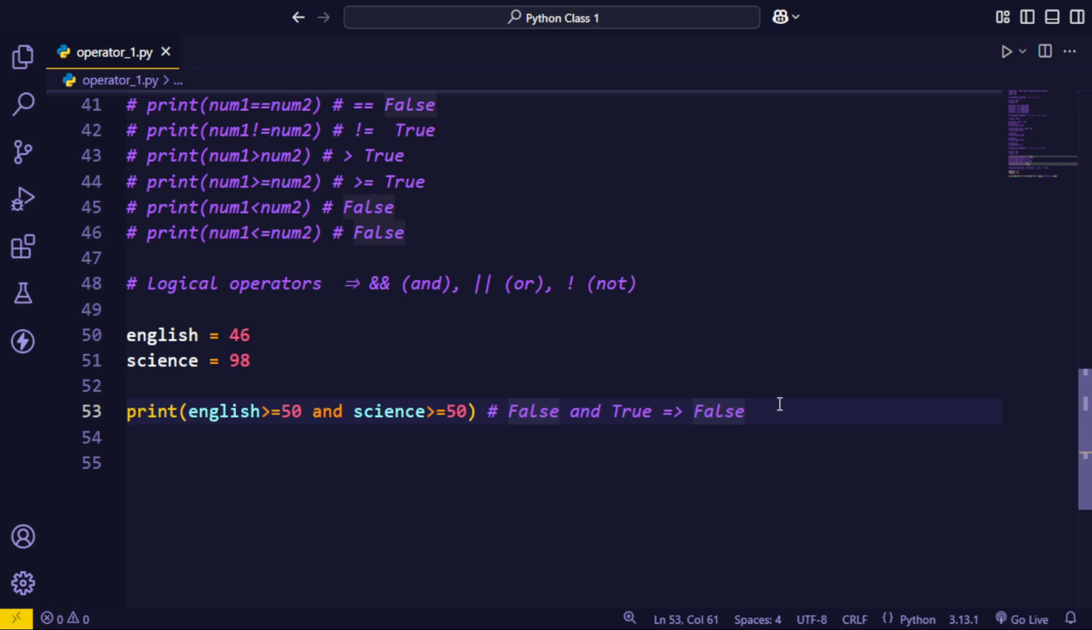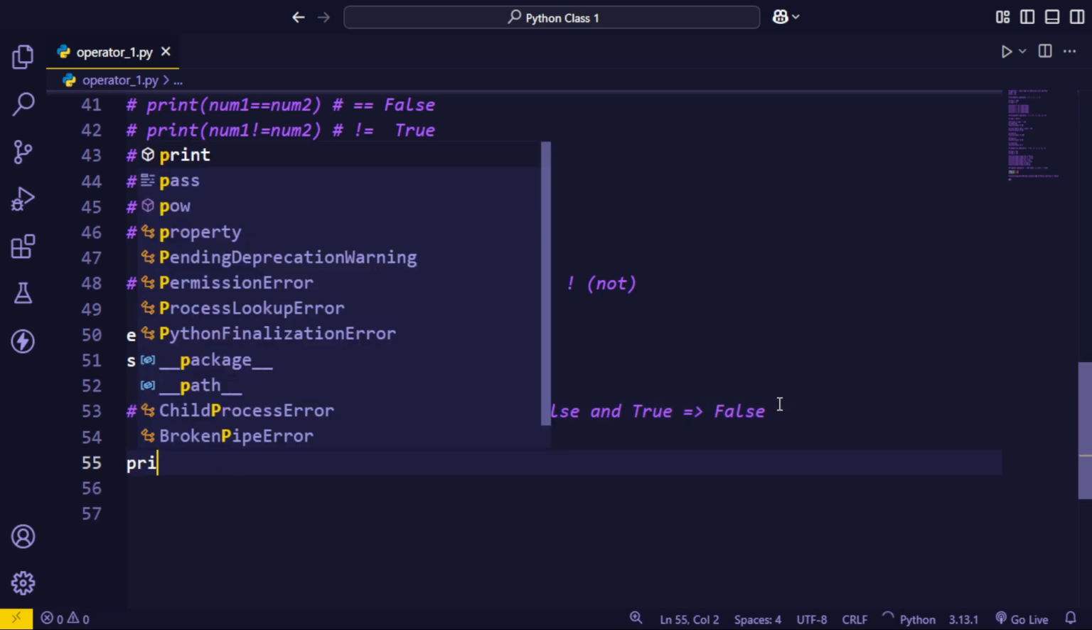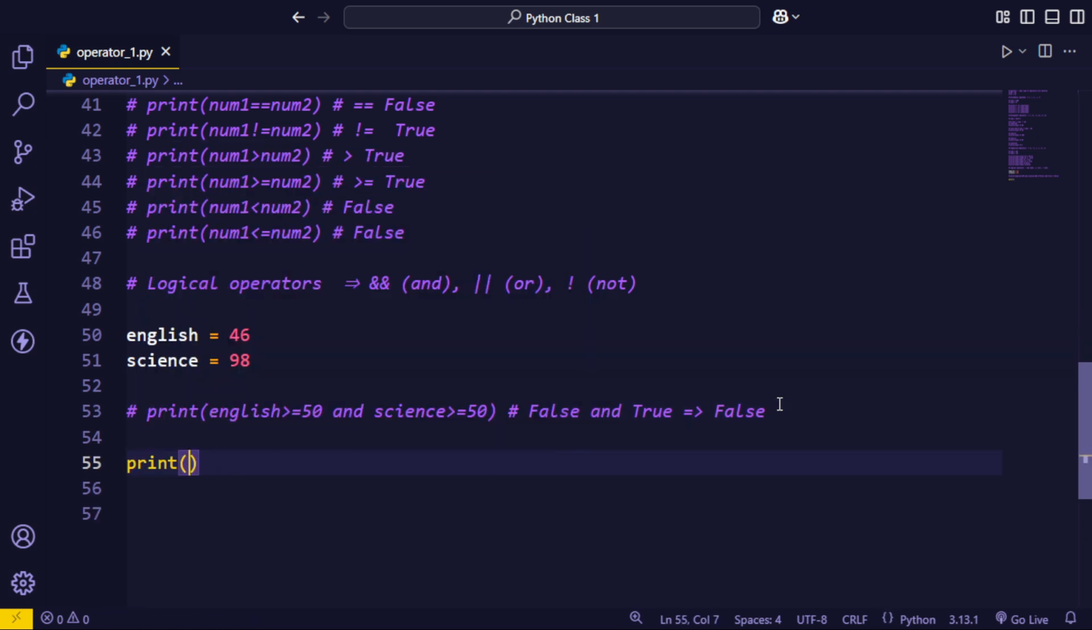Now we have a simpler OR operator. We can also use this in the same condition. Let's write the same condition. This time we can write or, and then science is more than or equal to 50. So here our first condition is false and our other condition is true. This time it will return true, because with OR, if one of the conditions is true, it is fine, so it will return true as the final output.